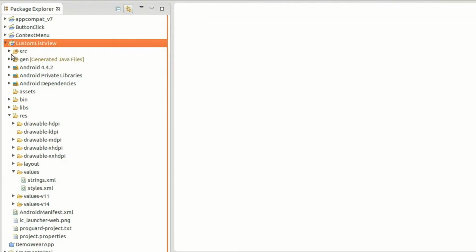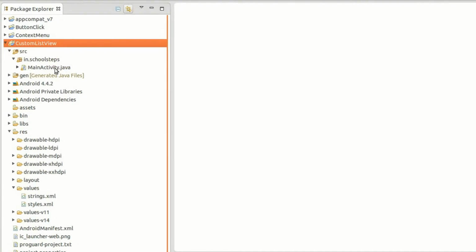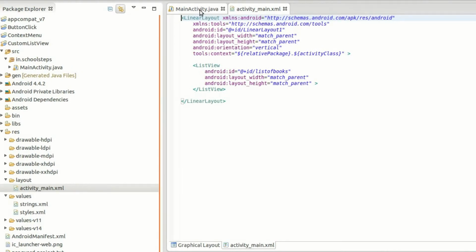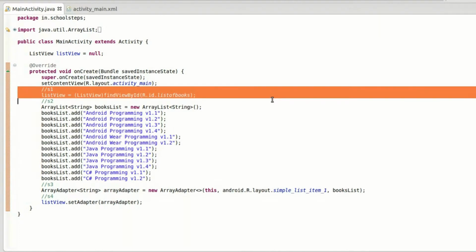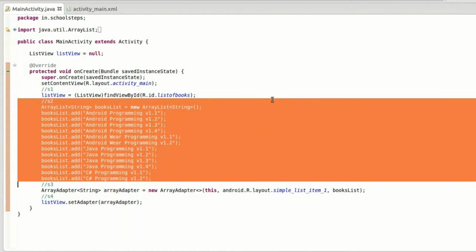Under the custom list view, expand source and expand package. Open main activity.java. In the similar way, expand layout and open activity main.xml. Go to main activity.java. Right here, step number 1 will remain the same, where we are creating the object of the list view. Step number 2 will also remain the same, where we are creating one array list.